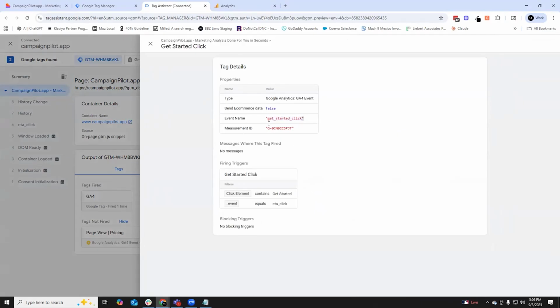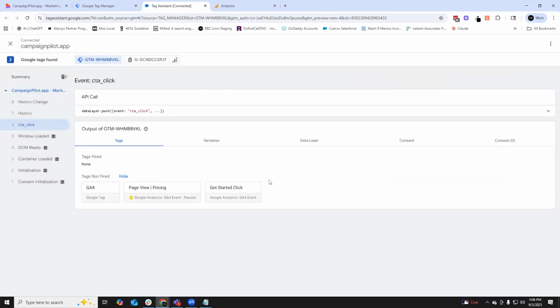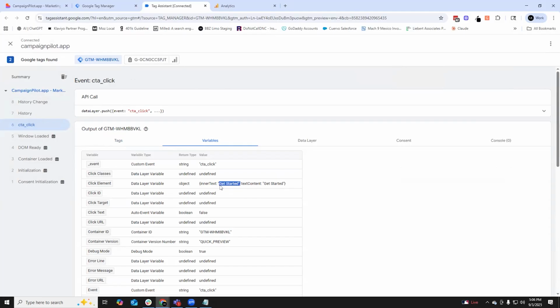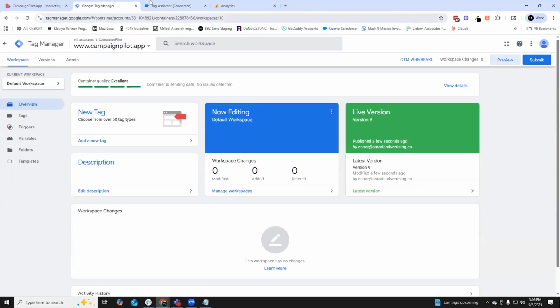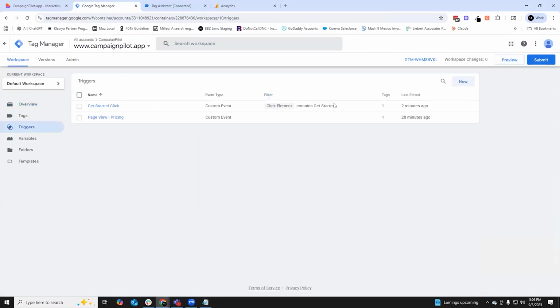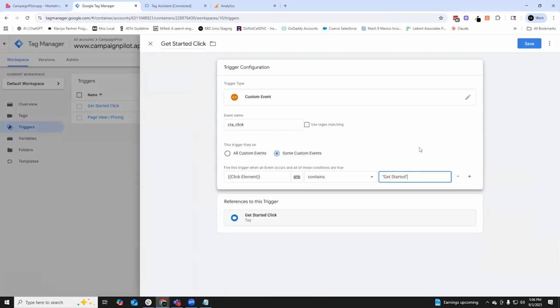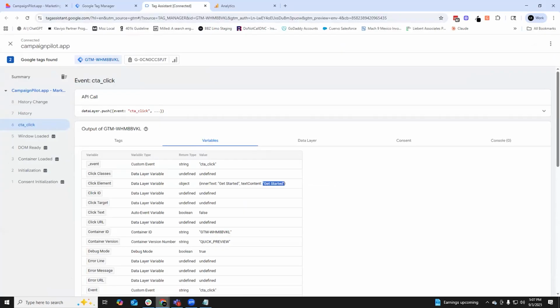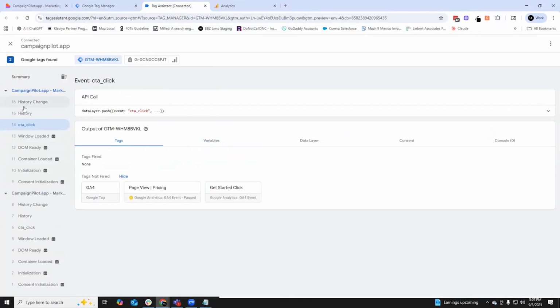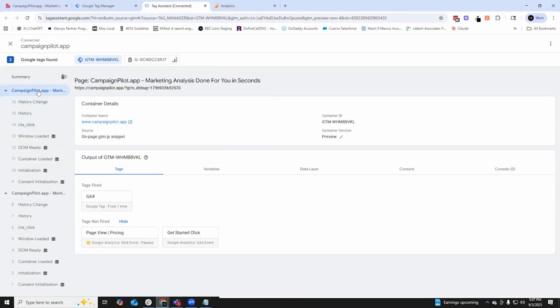See, get started click. I'm willing to bet it's because I probably, let's see, click element. Wonder if we have to put these in here. Give it a shot on the triggers. So what are you doing right now? I'm just going to put the quotation marks in there and see if that makes any difference. Okay. Element contains event name with CTA click. Let's try this again. And each time you're just trying to recreate it, right?